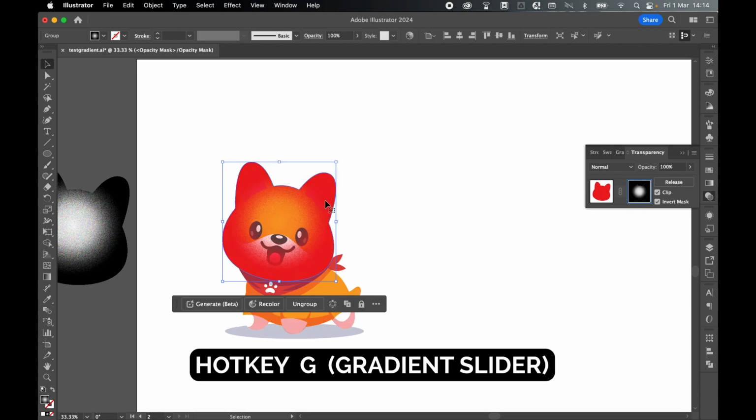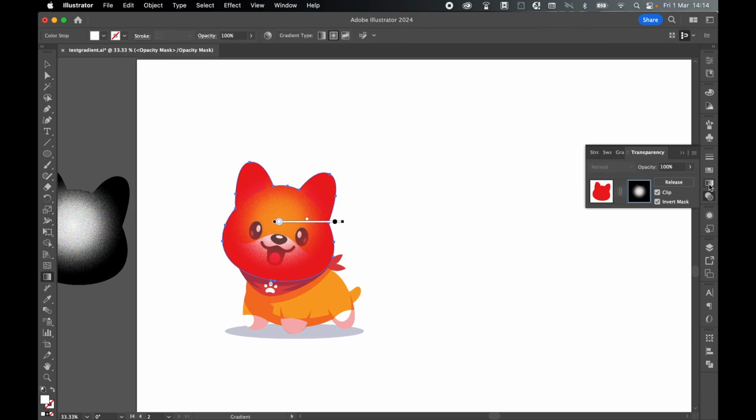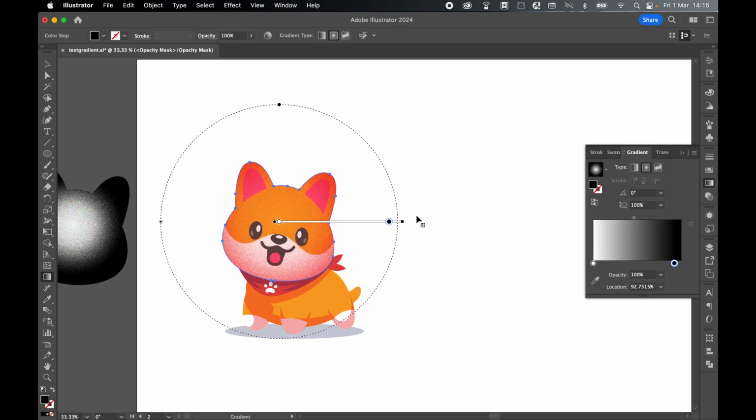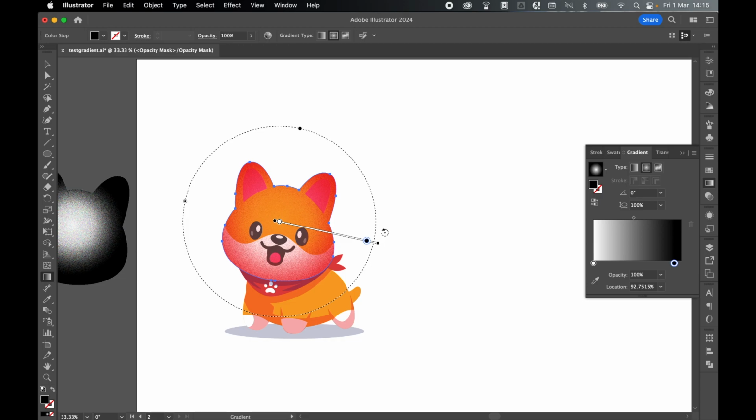From here now, if I press G for gradient tool and switch to my gradient panel, I can now make changes accordingly by adjusting the gradient slider. So I can make this more intense, less intense. I can make the gradient larger or smaller. I can also rotate the gradient if I like, and I can also switch to linear, radial, and so on and so forth. I can also move the gradient around as such.